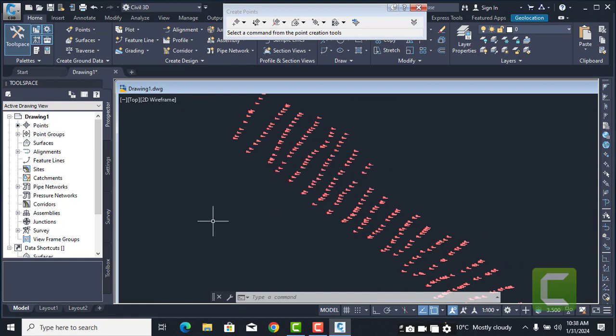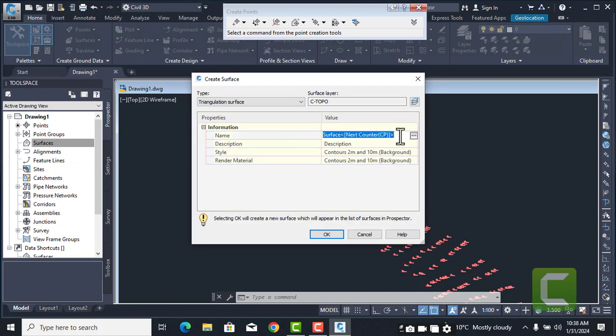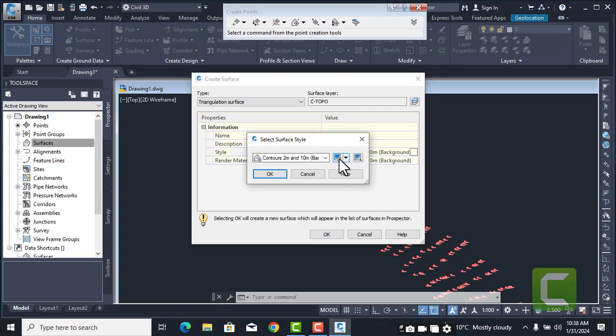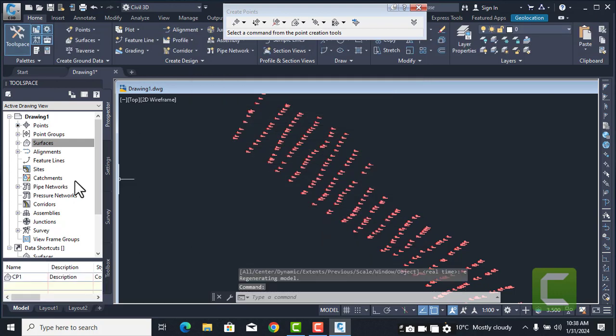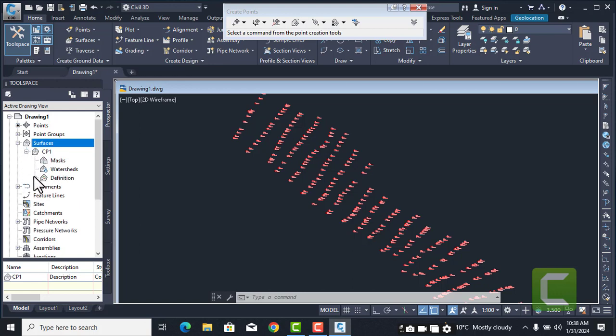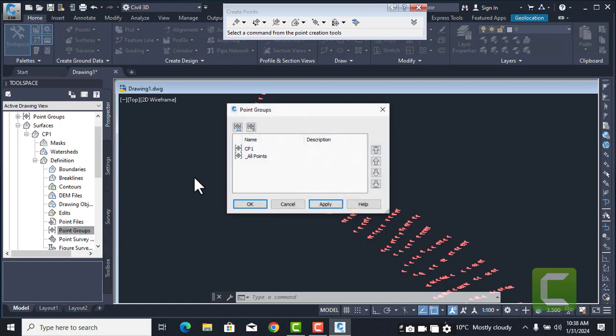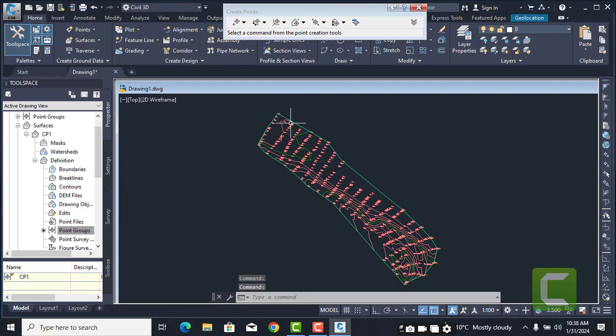Now we will create a surface for these points. So right click, create surface. CP1. I give the name CP1 and I change here 1m1. OK, and click on OK. Now click on the plus sign, CP1 definition comes, and then points group. Click on the points where you gave the name, apply and OK. So our contour has been drawn.